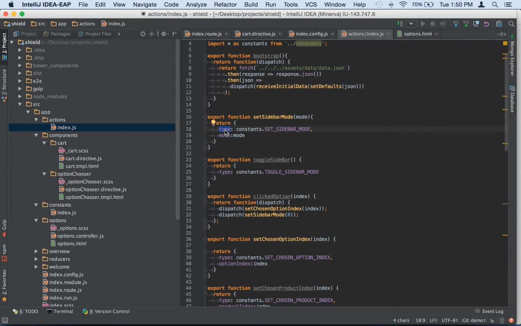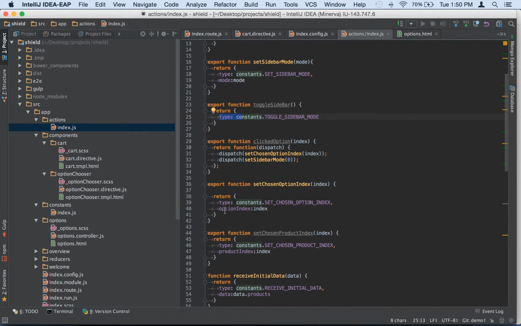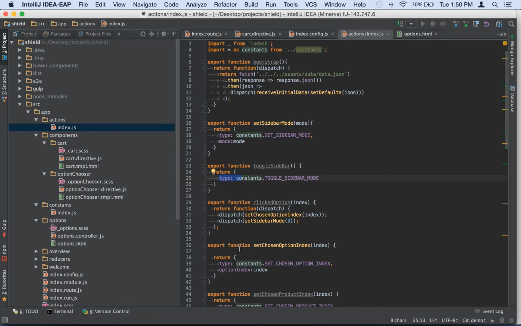You could send other data along with it. So in this case, this one's got a mode. This one doesn't have anything. This one's got one property. So you could send other data with it. That's called a payload or a value object. Or you don't have to. Okay, so those are for these functions.